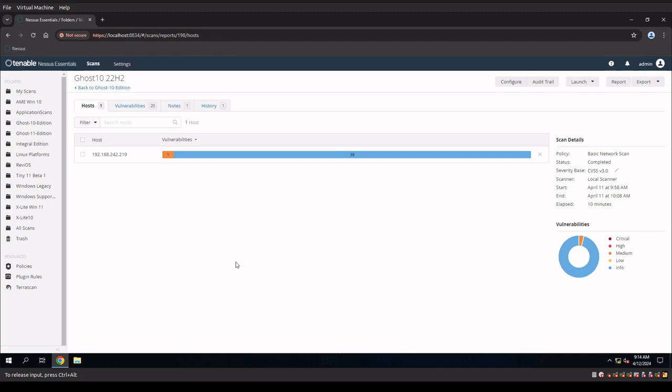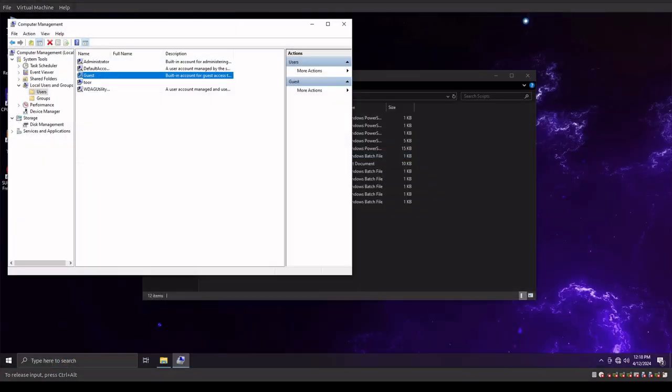So let's continue on and jump into our Ghost Spectre 10 22H2 system and see if we could fix that operating system and get rid of these security issues. Stay tuned.